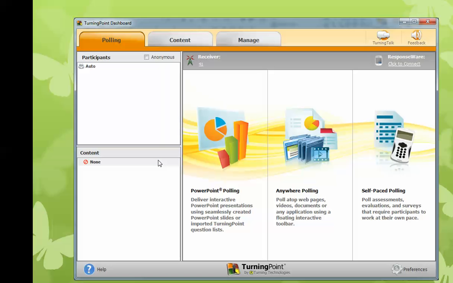Oops, little shake there, right? When it opens, this is what you're going to see. Now there are three tabs across the top. There are three different ways of running this. I'm going to talk about those, but in the next session we're going to specifically talk about managing your session and doing a participation list.